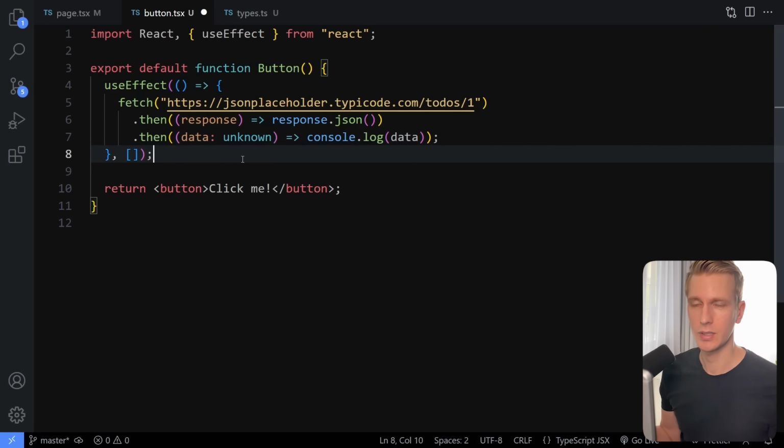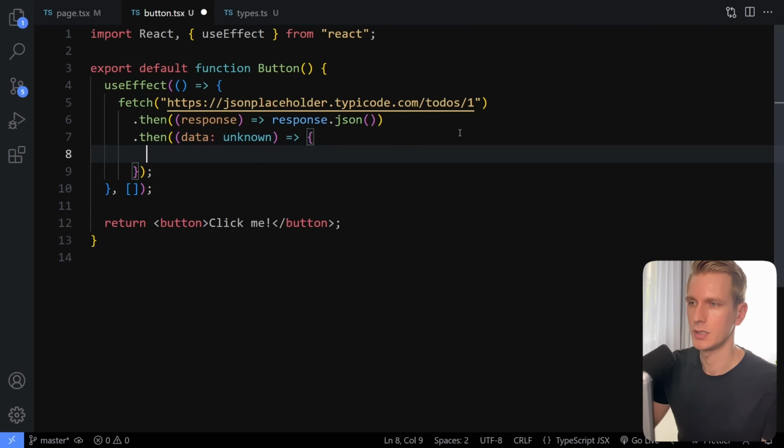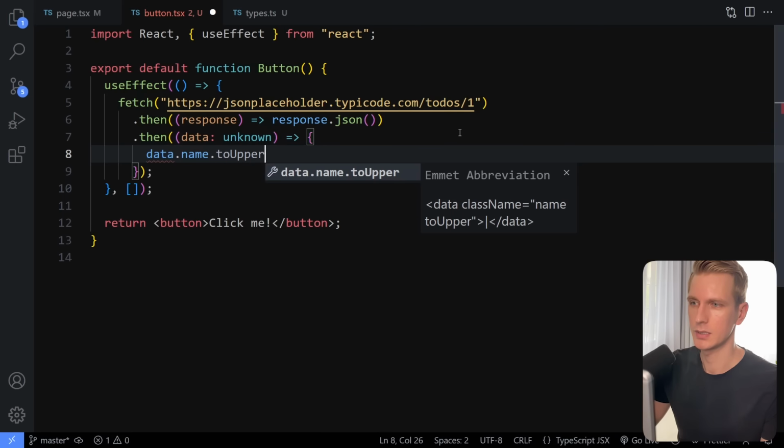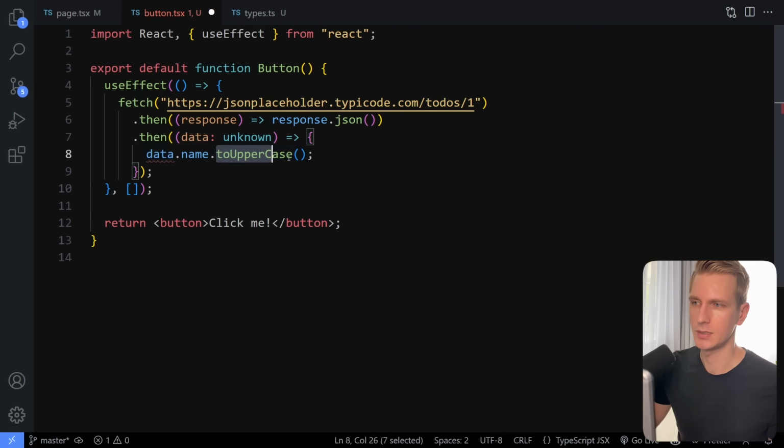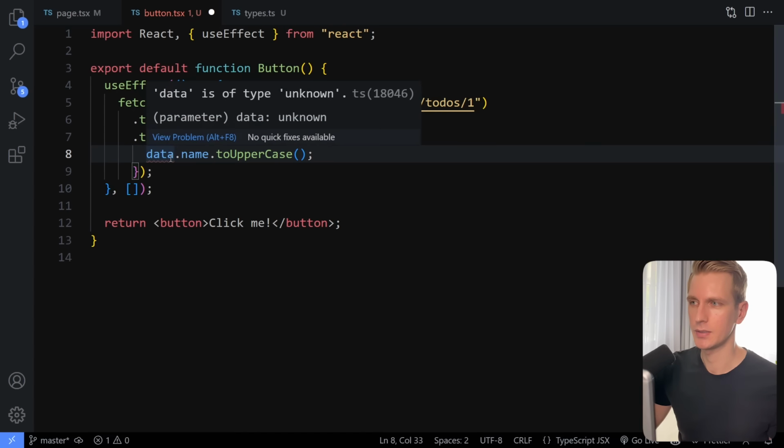Unknown means we don't know anything about it. So you cannot just start using it. And so before we actually start doing things like data.name.toUpperCase, and before we can actually start using these methods, we need to verify that what we get back here is actually the shape that we expect. So when I hover here, if we're going to get an issue here, TypeScript will tell us it's of type unknown. So you cannot just use this.